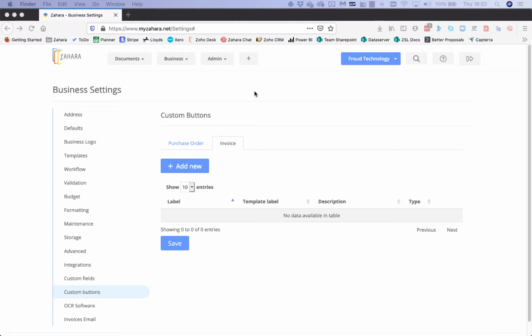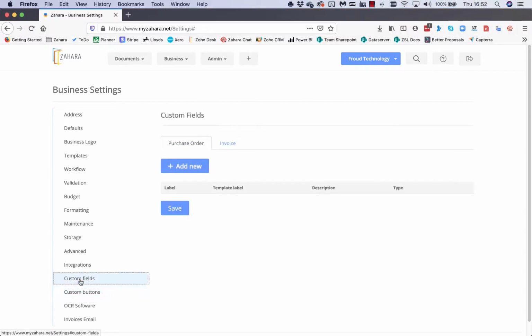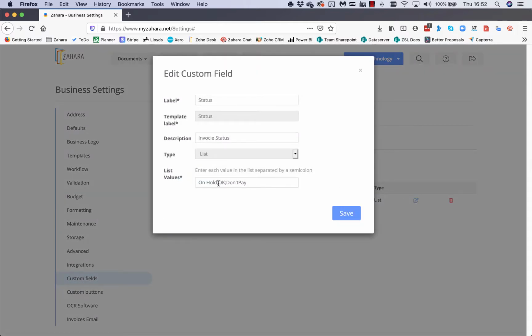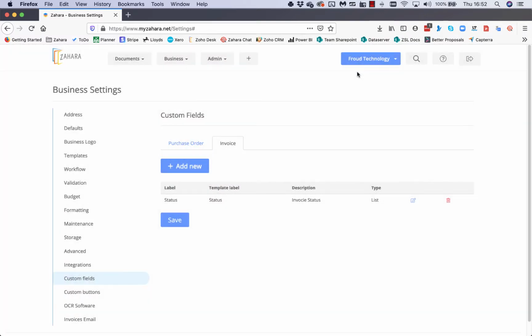So in this, we're in the business settings of Fraud Technologies. If we go to custom fields here and go to invoices, I've created one called status, and basically it's a list option. And if we look at this, the options are OK, on hold, don't pay. So remember that custom field and the values are those three options.